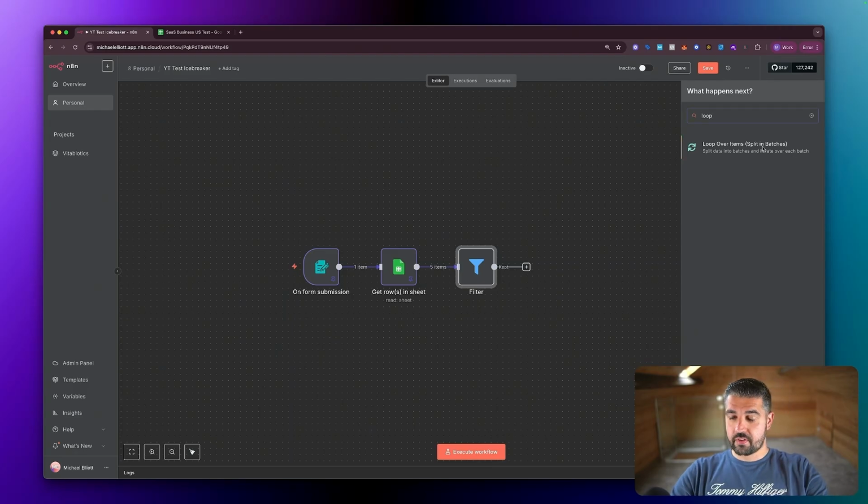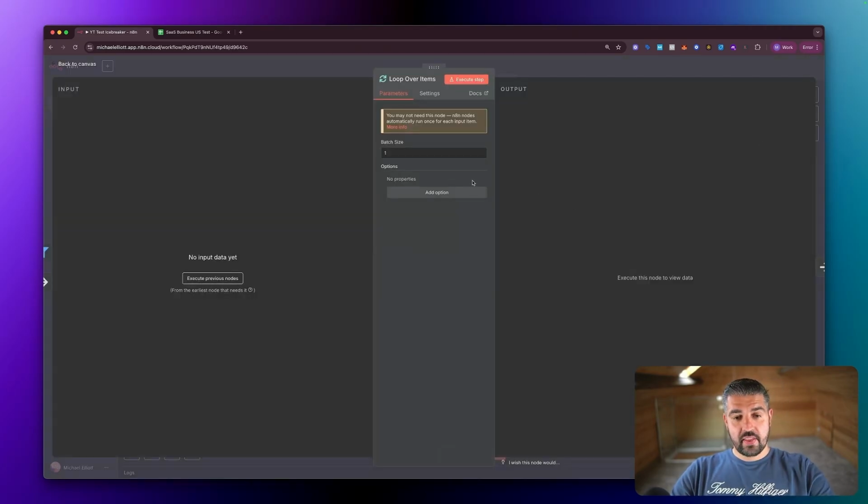So we just loop over items and split into batches. This batch size is something that you can control. You can do it in batches of 10, 2, 1, 150, 1,000, whatever you want. But the reason why Loop Over Items is a common thing used inside of N8N is because you want to be able to control what the output is to each individual tool that you attach to it. So in this case, we're using Google Sheets. Well, the rate that you can send data to Google Sheets can cause issues with high volumes.